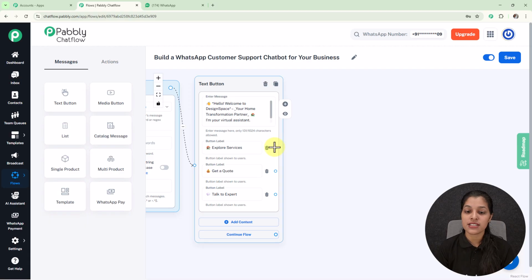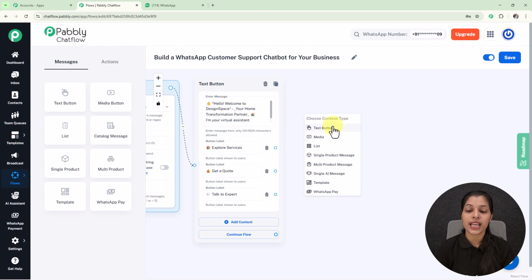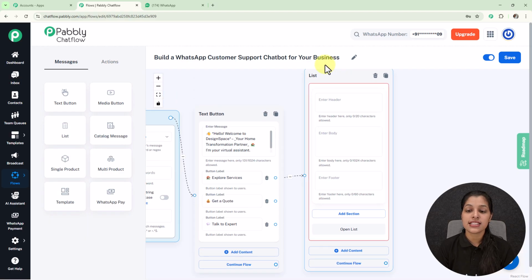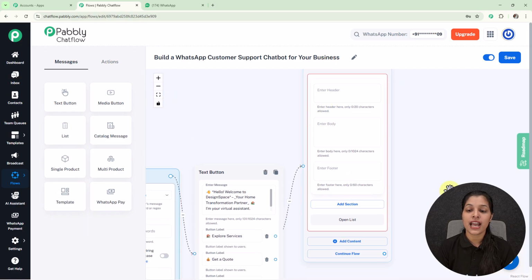So for that we just have to drag and drop, and here you can see I'm getting this option for list, which you have to select. On this list node it is asking me to enter a header, body and footer for the list. So now I am going to provide a body to my list. So here you can see I have provided this body to my list.